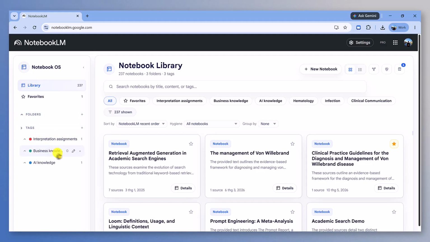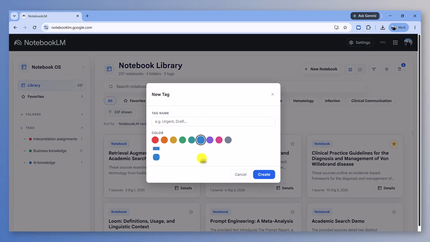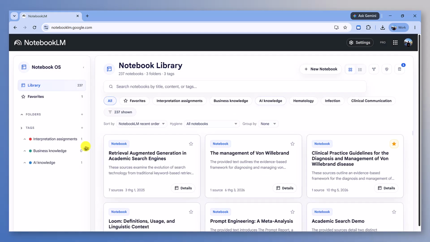Tags work alongside folders, but a notebook can carry as many as you like. Create them in the Tags section, then check the ones that apply from a notebook's edit panel. Think of folders as where a notebook lives, and tags as what it's about.